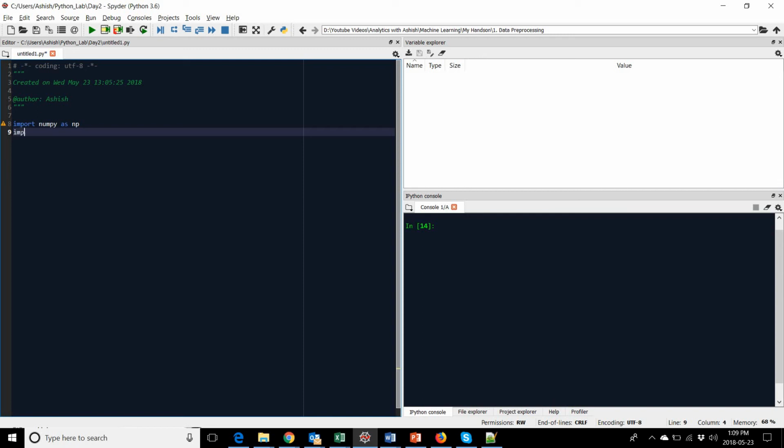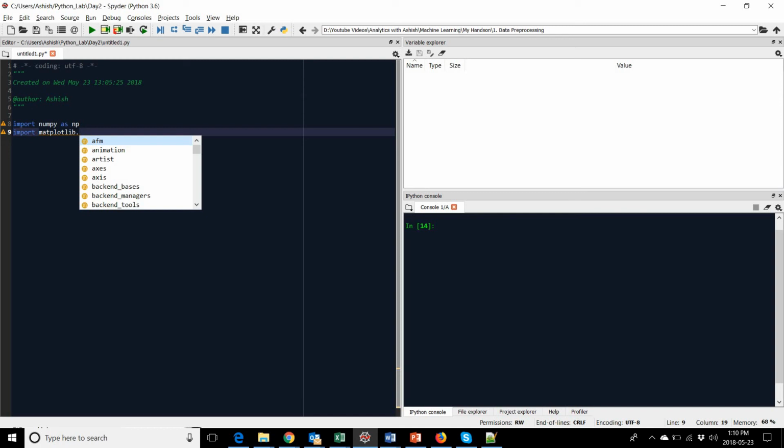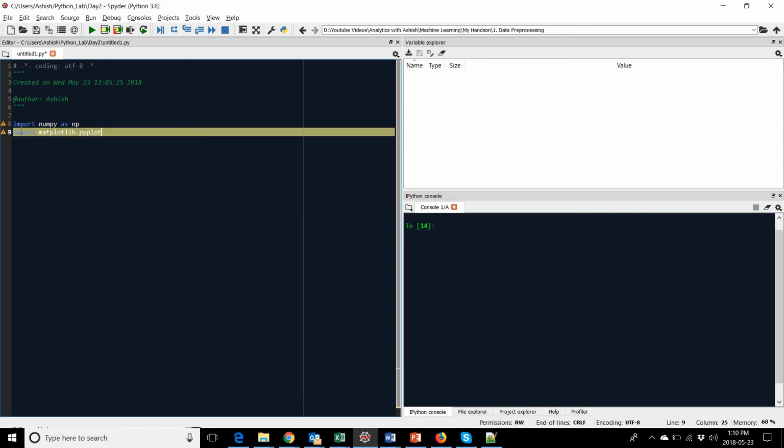Second is import matplotlib. As the name indicates, and you must have already guessed, matplotlib is related to visuals. So if you want to add any kind of visuals in your analysis, then matplotlib is the library which you should include. And when we talk about matplotlib, there is especially a package, pyplot, which we are going to include as PLT.